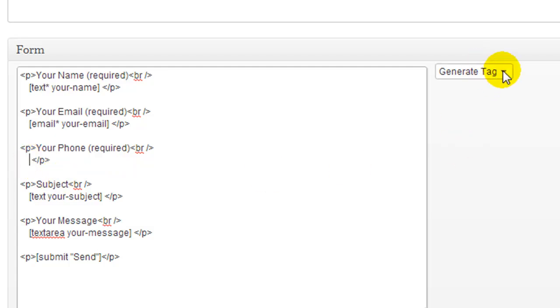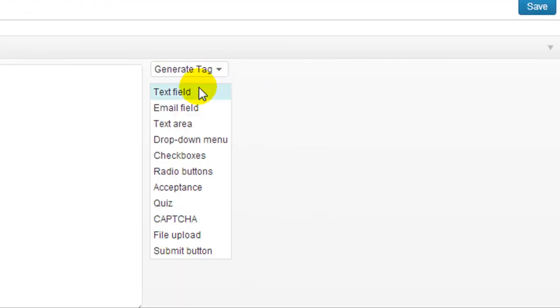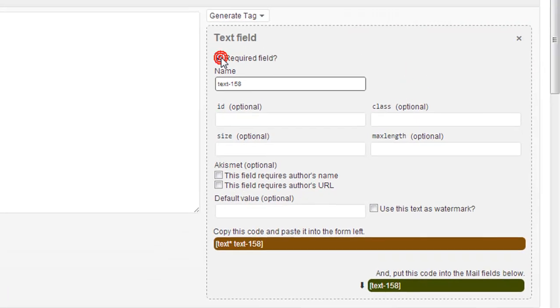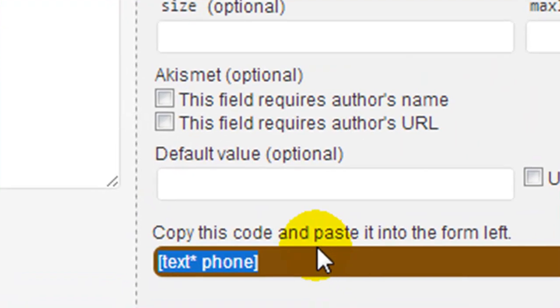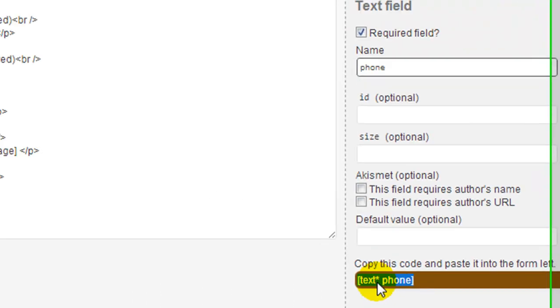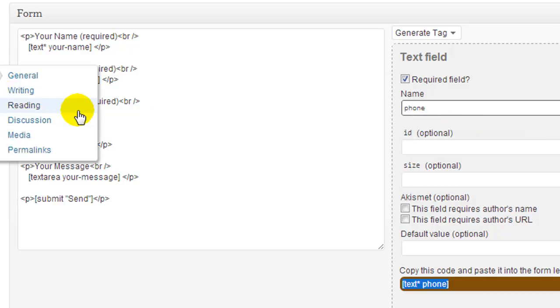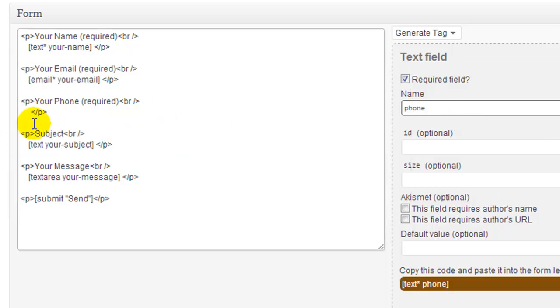Now over here on the right we have to generate a tag, and we are going to generate a text field. We have all different options here, but we want to create a text field so they can enter in their phone number. Now yes, I want to make sure this is required, so I'm going to enter in phone, and we're going to leave all this as is. Yes. And so now you'll notice that the code changes. So this here, we have to copy this and paste it into the form on the left. So I'm going to copy it, and then we are going to paste it here.